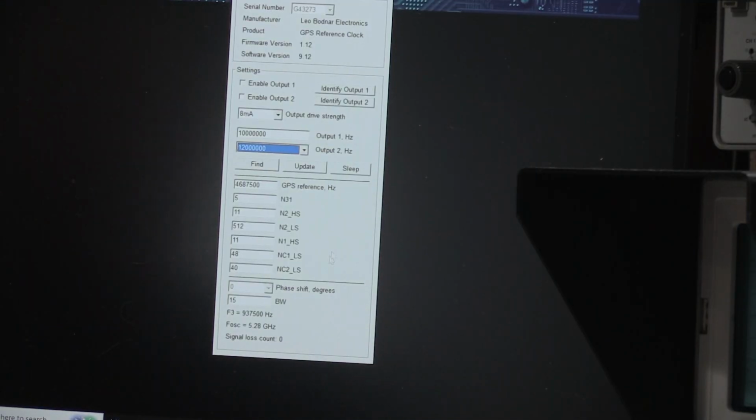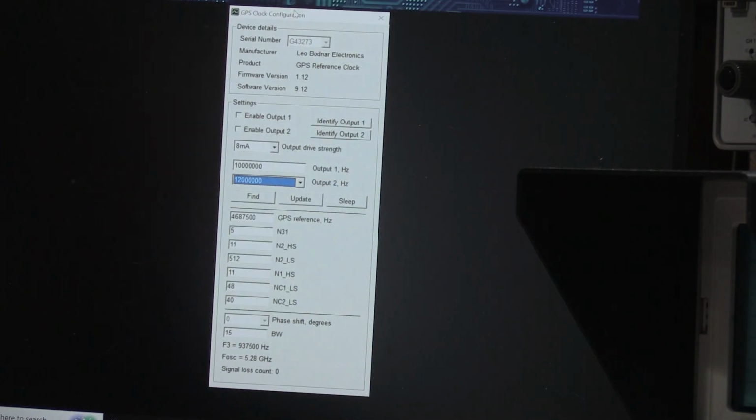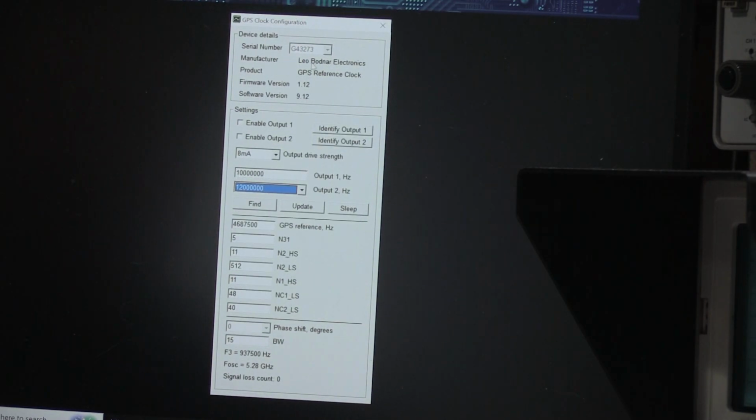Okay, here's our software, the management software for the clock in question. We can see my serial number, but that's not a huge deal. We can turn on output one and output two. You have to set 8 milliamps, 16 milliamps, 24 or 32 milliamps drive strength. So that's pretty much all we get for amplitude variation on the output.